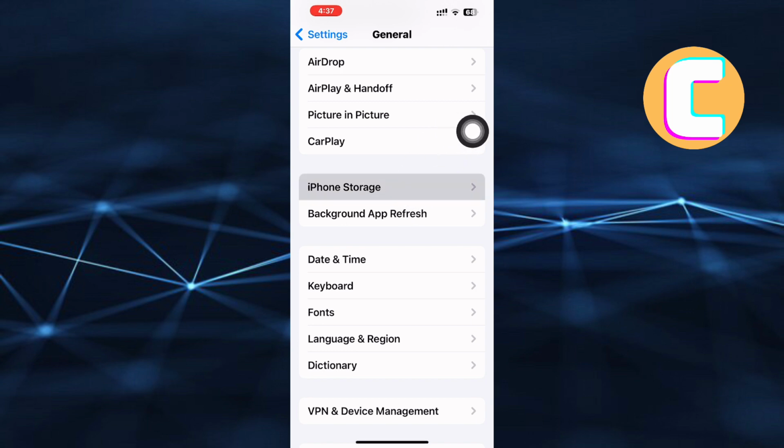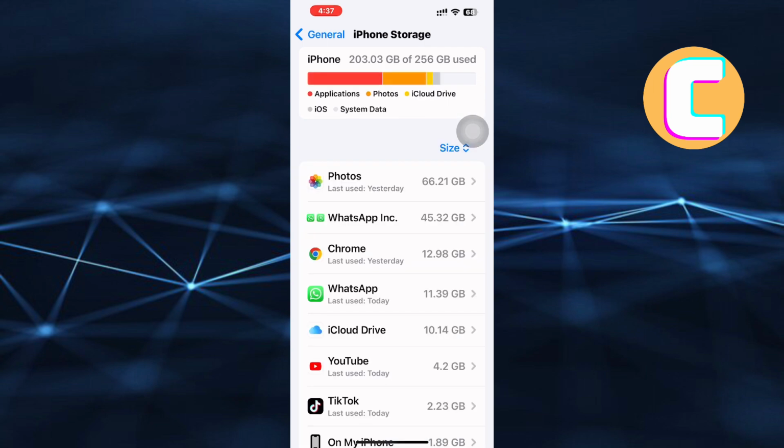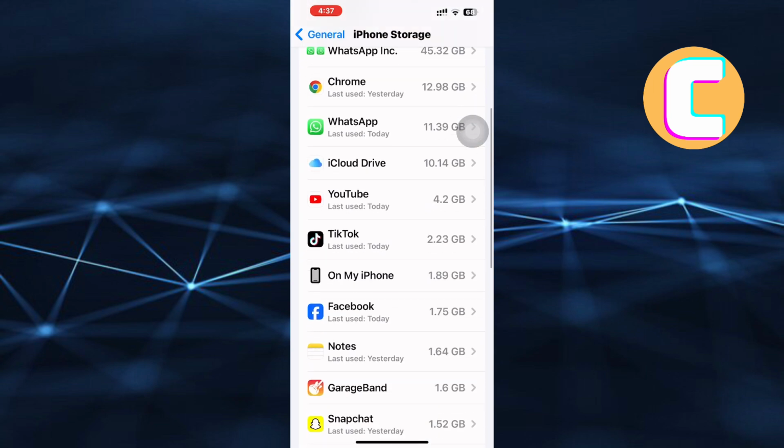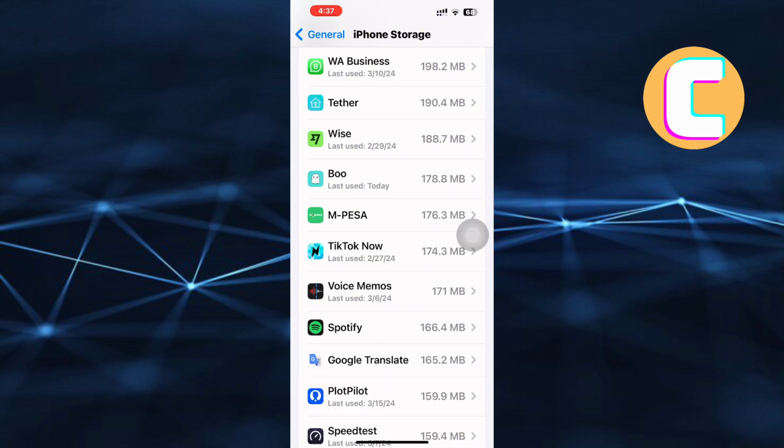Please wait for the page to finish loading. Finally, you will see a list of the apps installed on your phone. Scroll through the apps. After that, tap on this option here to reveal the remaining apps. Continue scrolling until you find the app. When you find it, tap on it, just like you can see me doing.